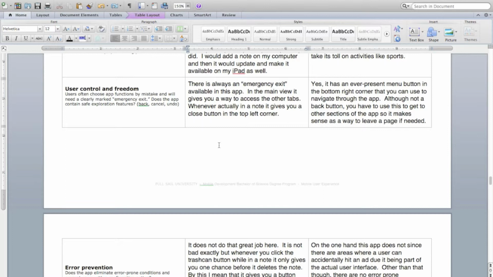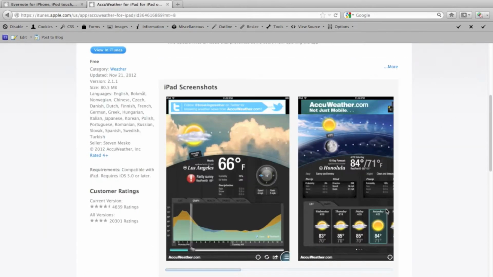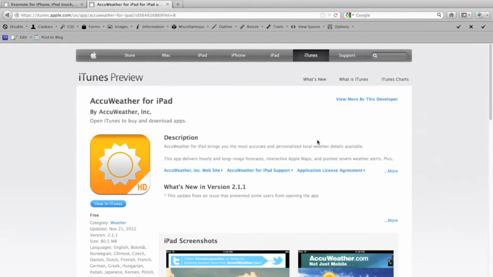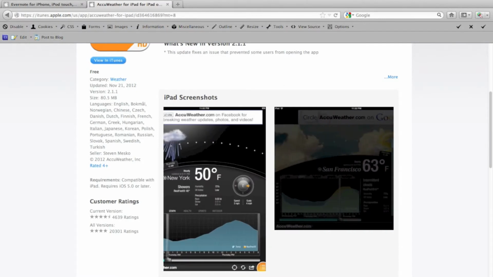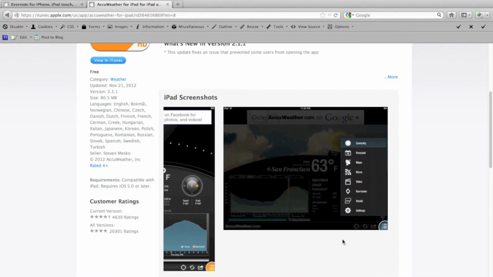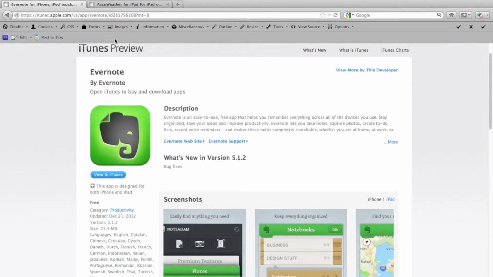User control and freedom. Yes, there is always a back button on both of them. In Evernote, there actually is a close button, and then you have the tab navigation. On AccuWeather, you actually have a little menu button that is right there, and you can see it down here, that brings up this menu right here, and that's how you navigate through it.